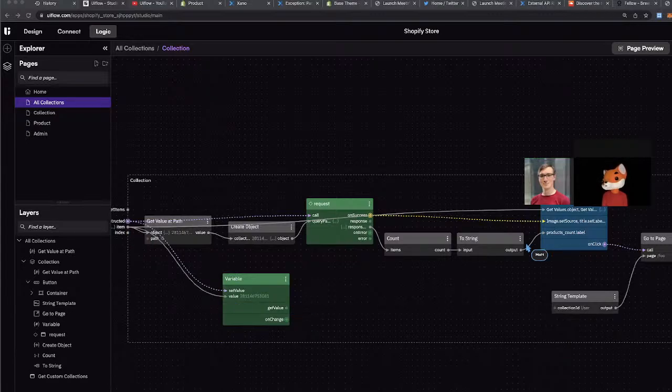Then get values. Yes, I need another get values. Those guys work. Yeah, I mean, we don't have to fix the go to page right now. I just fixed Brian.